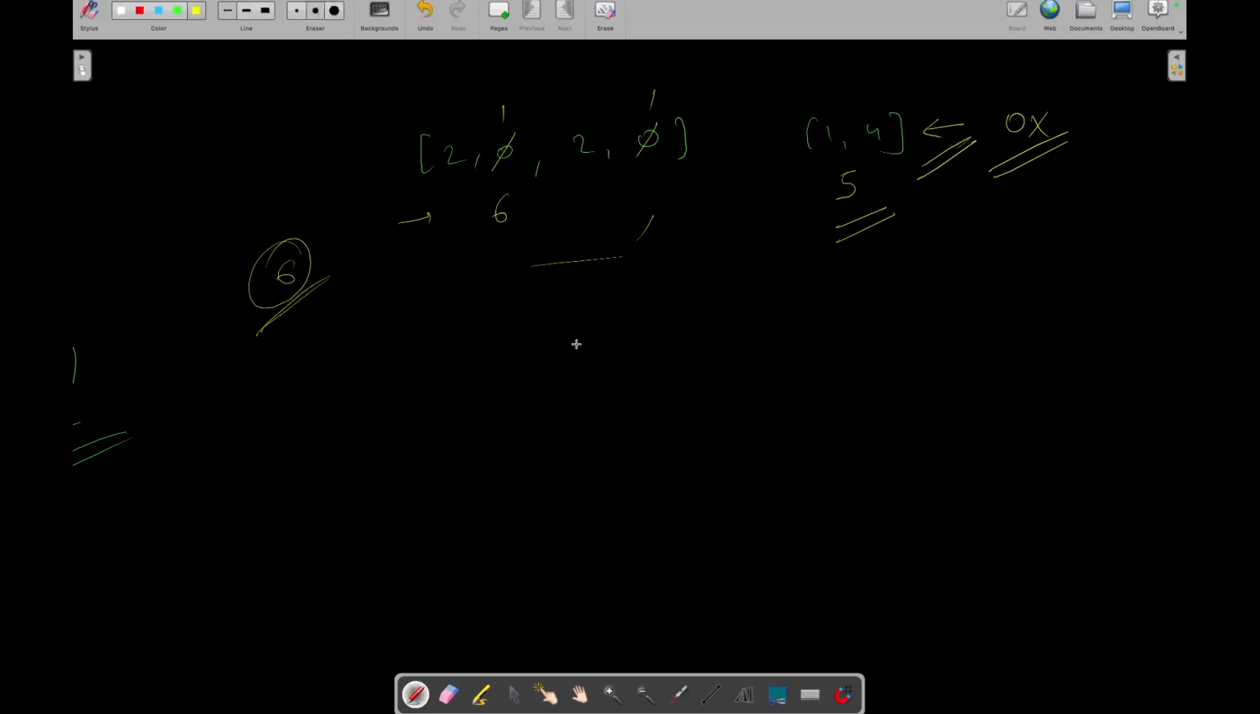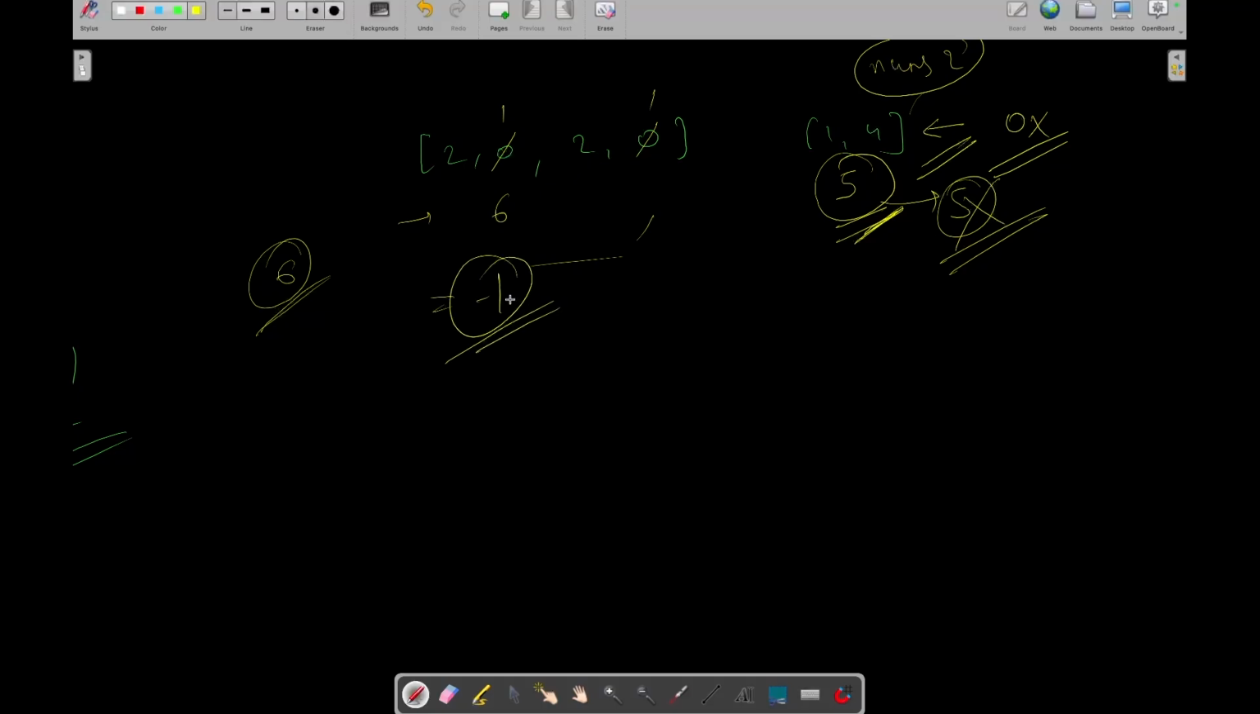But in this test case, the nums2, which has the lesser sum, does not contain any zeros. It means we can't increment its sum above 5. We can't. So that's why in this case it is impossible to make their sum equal. So we will return -1. Right?